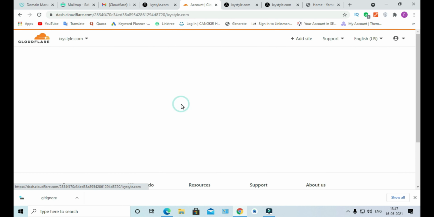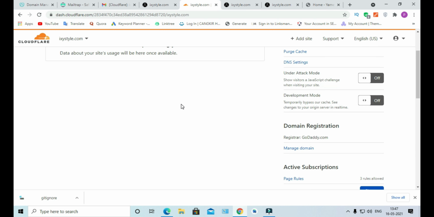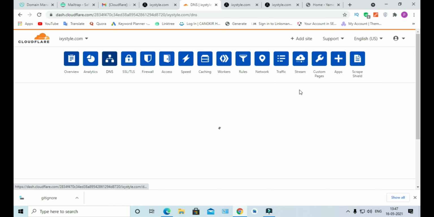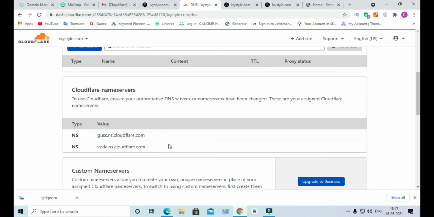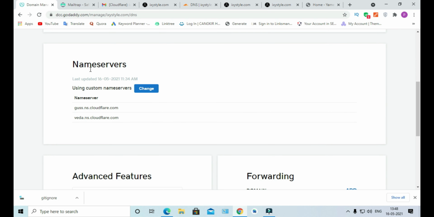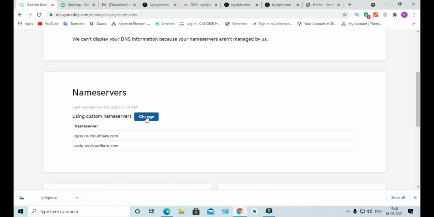Here is xstyle.com. What I'm going to tell you here is that you need to change the DNS settings, right? One more thing, and here it is, the name servers. Cloudflare name servers are unique. You need to copy these and place them on the website where you bought your domain. This is my GoDaddy account, xstyle.com. I purchased it from GoDaddy.com.